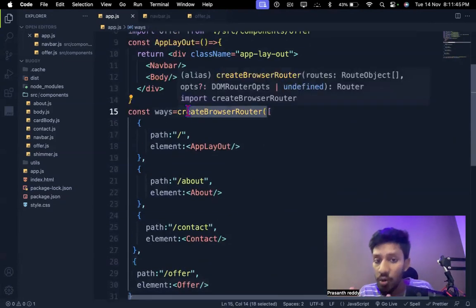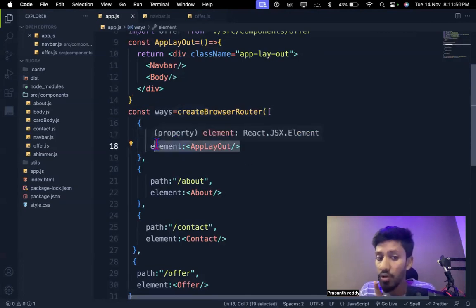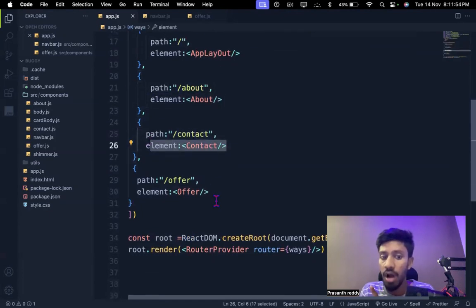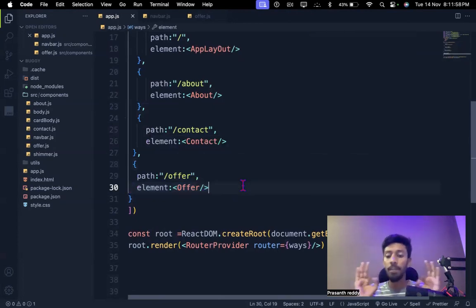Okay, create browser router. First of all, create the routes. Inside the routes, mention the path, and which element you want to load on which path, guys. This is the process. I hope you got the complete idea. But I want to tell you an amazing cool thing, guys. So what was that amazing cool thing?